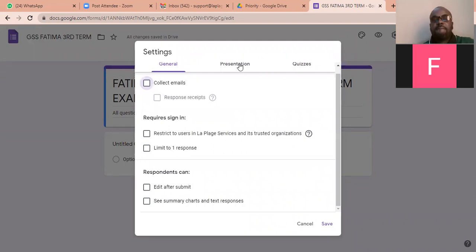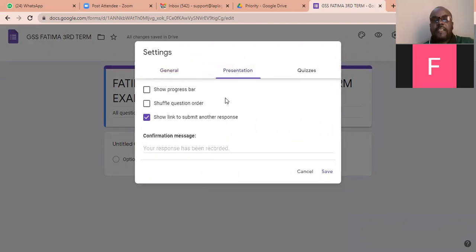So this is it. Then you just put here, remove this. If you click this, it means once they answer, they can answer another one again. So you just remove this and just say, thank you for taking this exam. You will get a response in 24 hours.